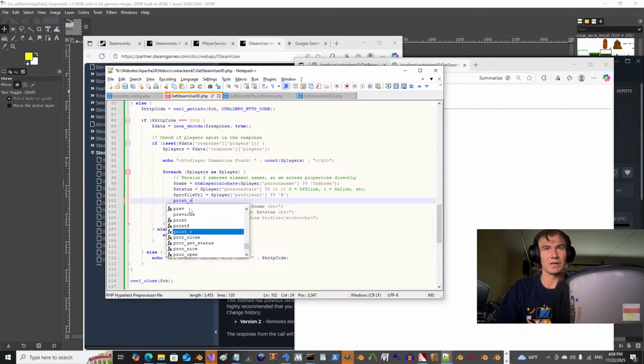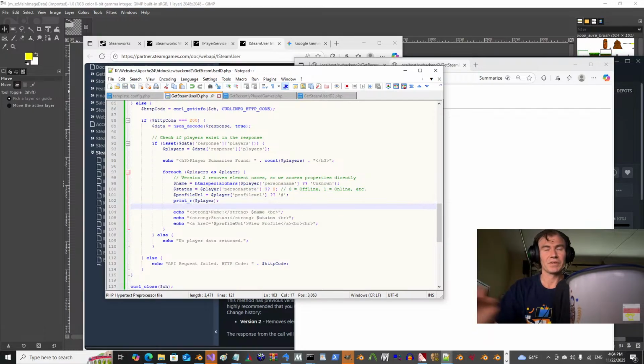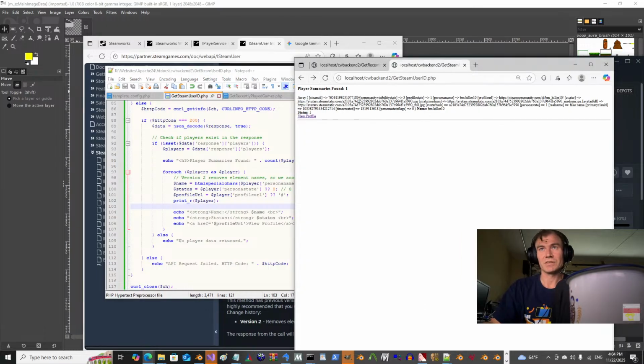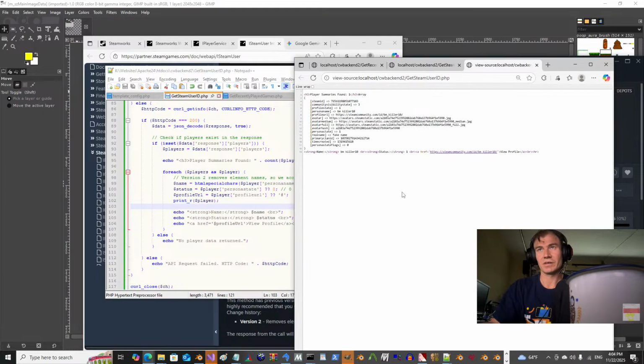What we want is print_r. And let's just print_r player. Print_r is a very good thing to know for JSON dumps, so you can see all my info here. My avatar, real name, and clan ID, primary clan ID. Oh, we could change our primary clan ID, and I could use that in the game. So I want to be able to store this. And then I can call the group summary.